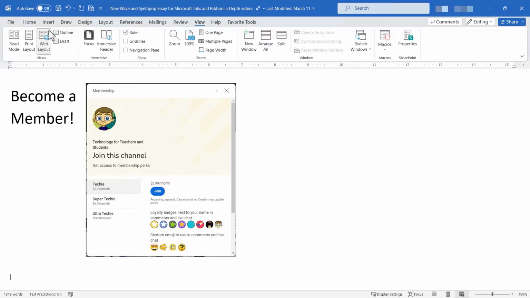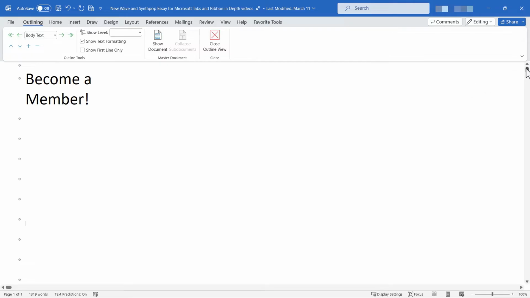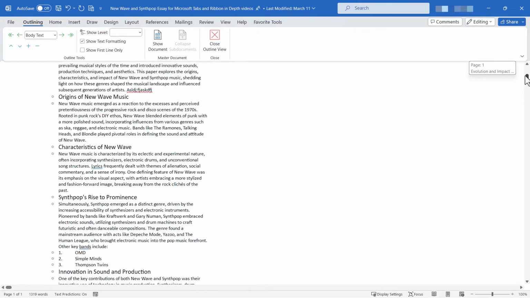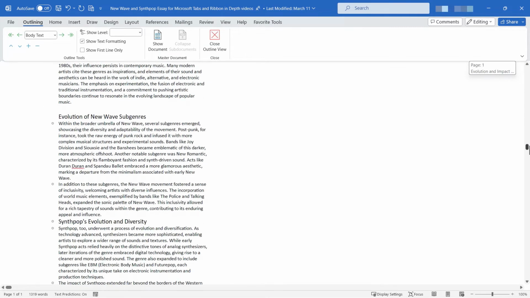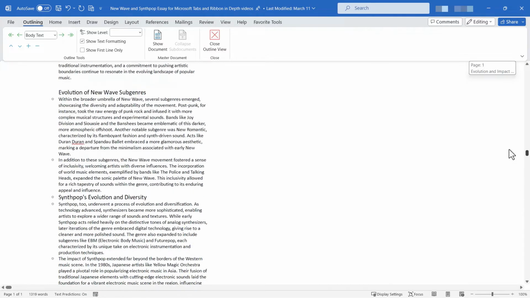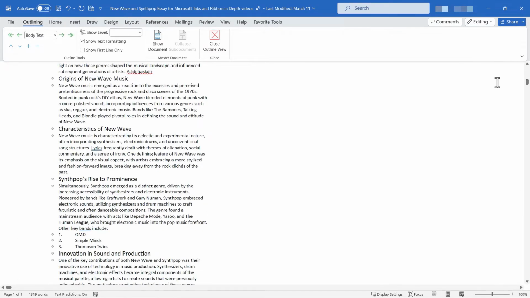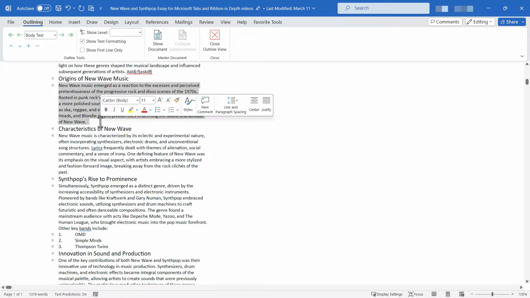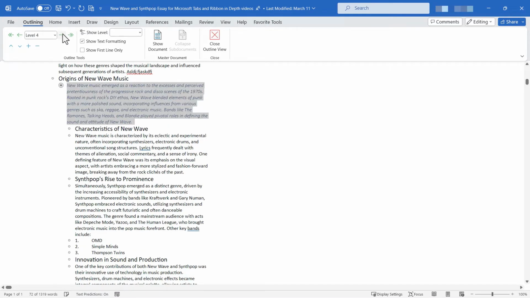We also have two other options here in the Views group. We have outline, and that takes my document and turns it into an outline using bullets. This layout doesn't work very well with my existing document, but I could select text and then use these tools to format my text and my document in more of an outline format.